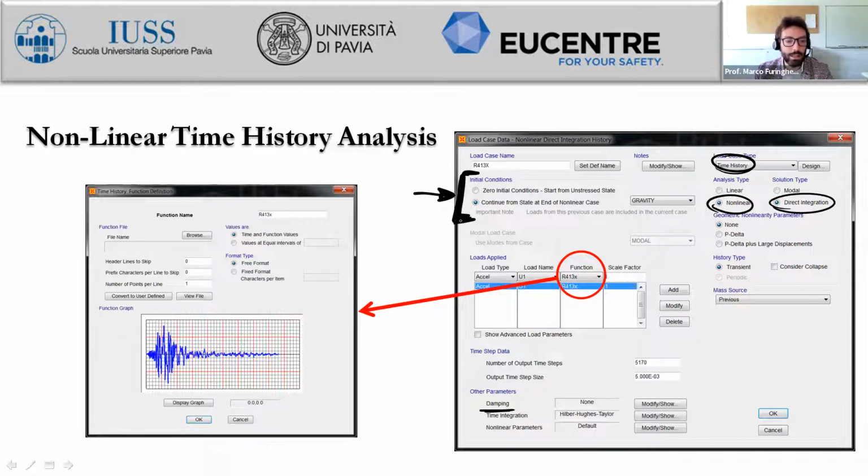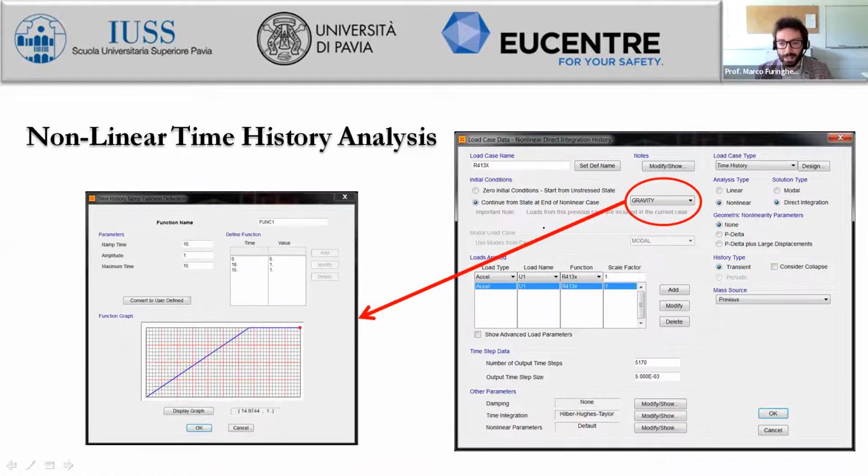They are just represented by links which provide the behavior of the hysteretic response. What we have to consider here, and this is what I've reported in this figure, is to continue from state at end of nonlinear case, and you see gravity. This is important when we have curved surface sliders, because we want to keep, during the horizontal analysis, the dependency of the lateral response of the isolators with respect to the vertical loads. And this is how to apply the gravity.